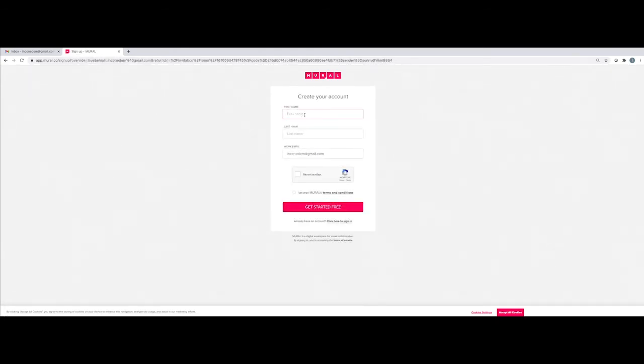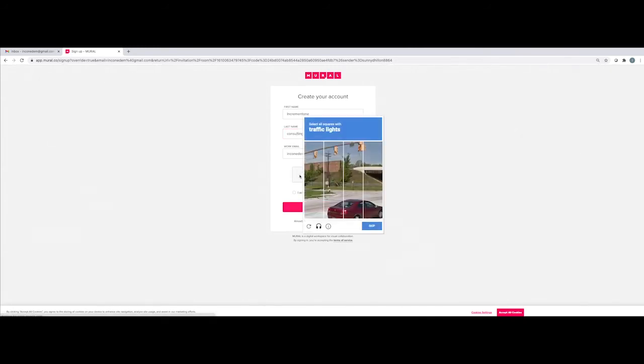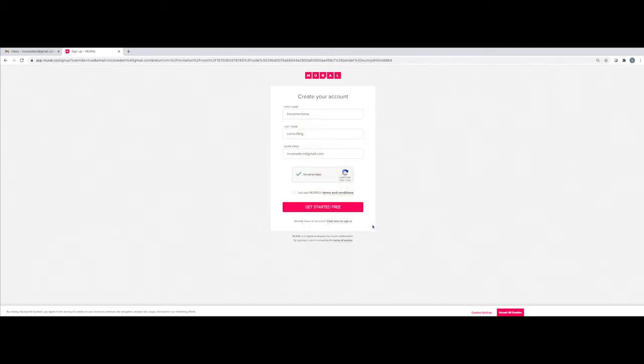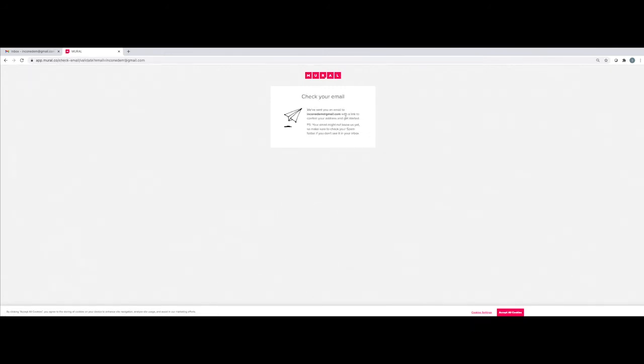Please enter the information required. Tick the I am not a robot box. Select the squares corresponding to the images shown and agree to the terms and conditions. Once you've done that, click on Get Started for free. You will now receive an email to confirm your password for your Mural account.